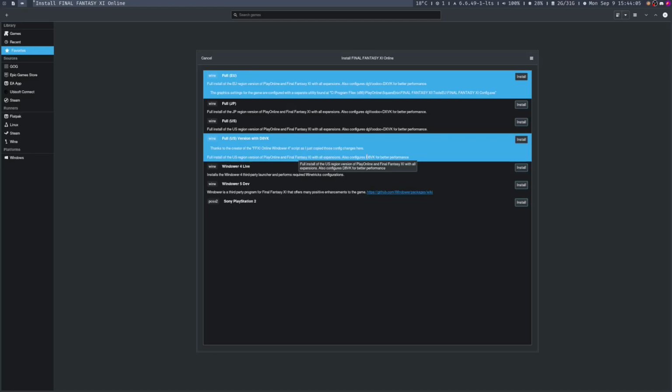I have played this game for probably close to 20 years, but on Linux for the past year and a half maybe, and I haven't really experienced any issues when it comes to the game and the performance.